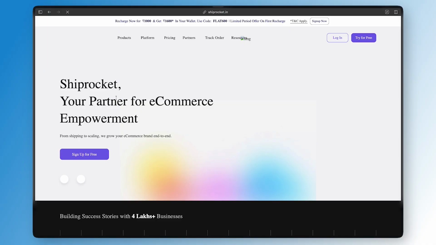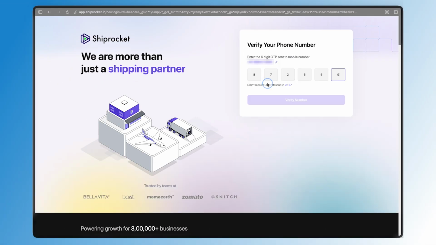Go to shiprocket.in. Click Try for free at the top right and enter your mobile number. Click Continue. You will get an OTP on your mobile. Enter it and verify your number.